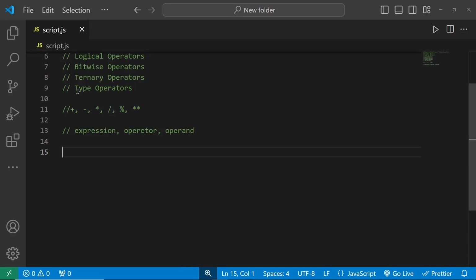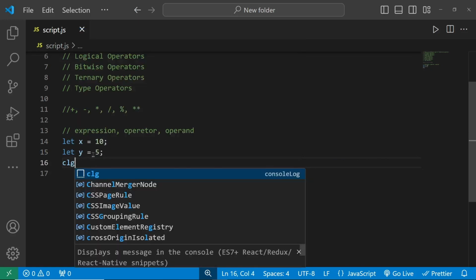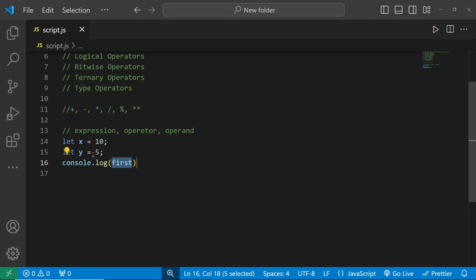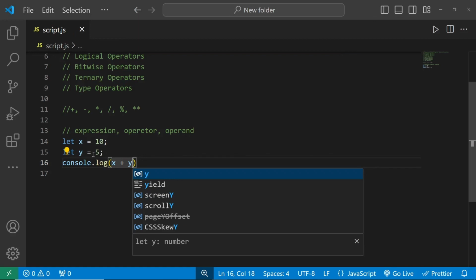Let's start with the addition sign. The addition is used to add two numbers together. So let me define a variable x and assign a value of 10 to x. Let's define a variable y and assign a value of 5 to y. Let's use console.log to get the log of these variables and add x and y using the addition sign. Now we can write x plus y, and let's see the result.